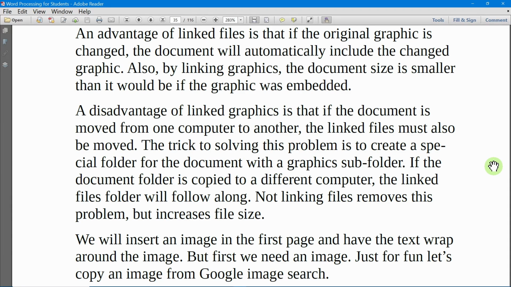A disadvantage of linked graphics is that if the document is moved from one computer to another, the linked files must also be moved. The trick to solving this problem is to create a special folder for the document with a graphics subfolder. If the document folder is copied to a different computer, the linked files folder will follow along. Not linking the files removes this problem, but increases the file size.